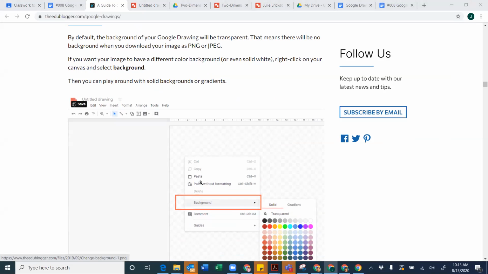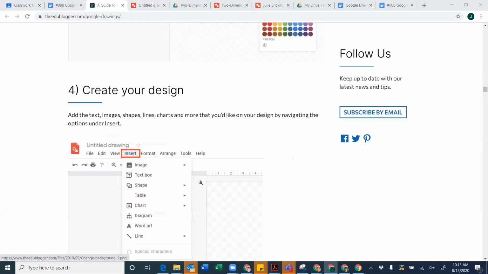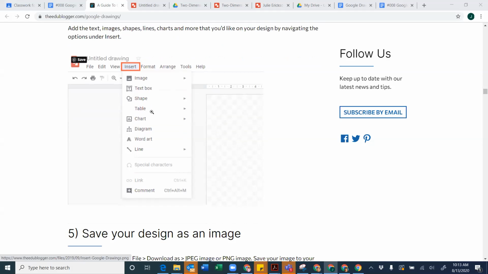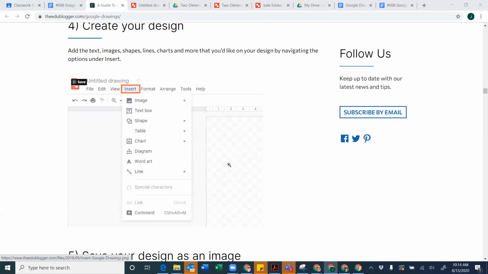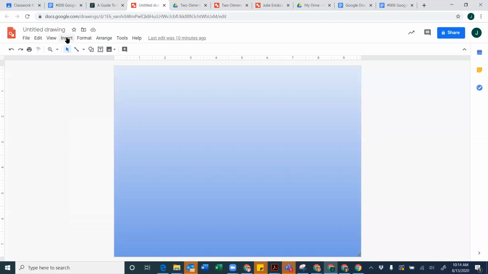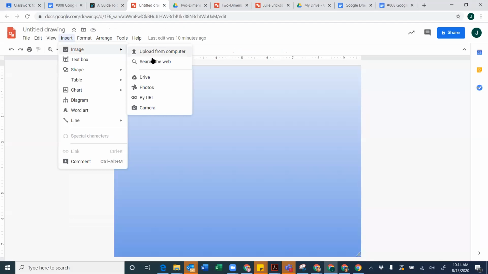Okay. So what we're going to do now is look at ways we can create our design. When you're looking at the Insert tab, you have all these different options here. There's an image, a text box, shape, table, chart, diagram, word art, line. It can be really overwhelming. Oh, I love that. People are using the gradient. So when we come here to create your design and you're looking at Insert, I'm going to go to Insert and look at some of the options. We're going to start with an image.